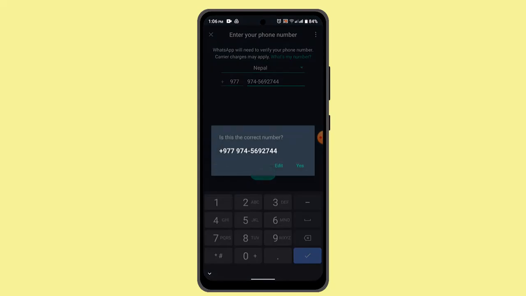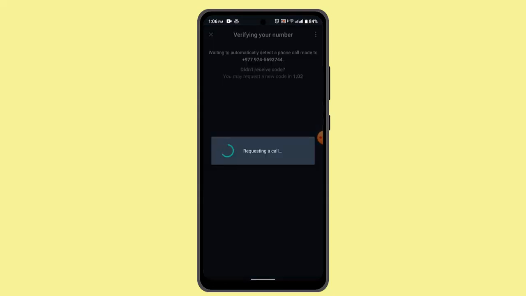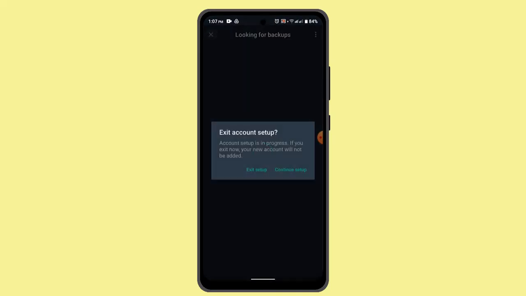On the next interface, you have to verify your number, so a verification code or a call will be sent. Then you have to set a profile and a username and all that, and you can start adding people to your WhatsApp. So that's basically how you can set up two WhatsApp accounts on an Android device.